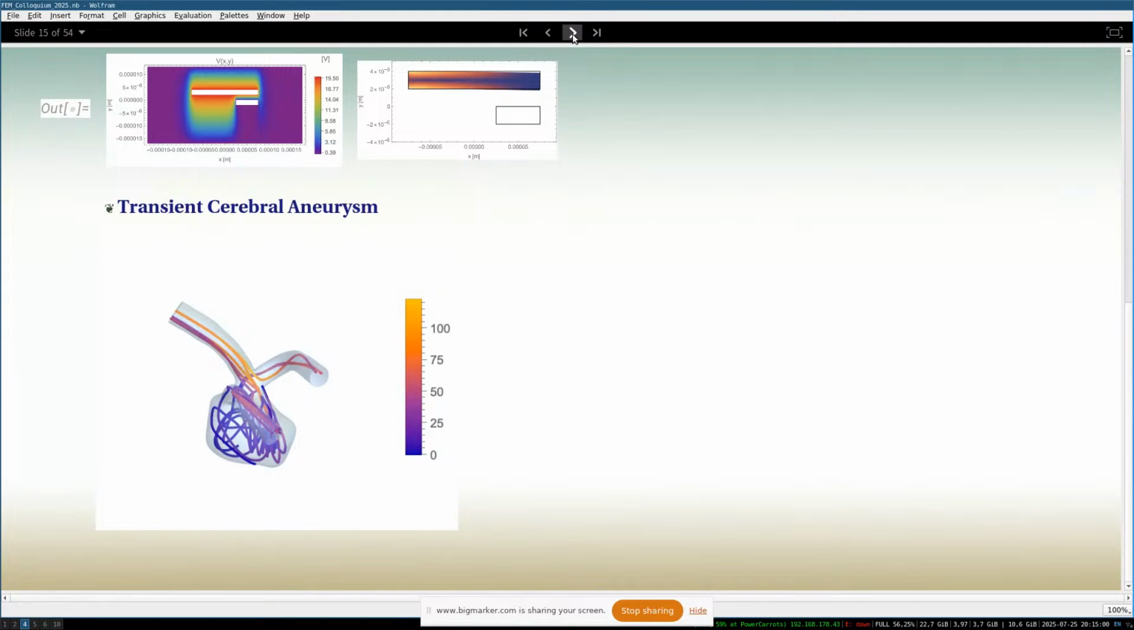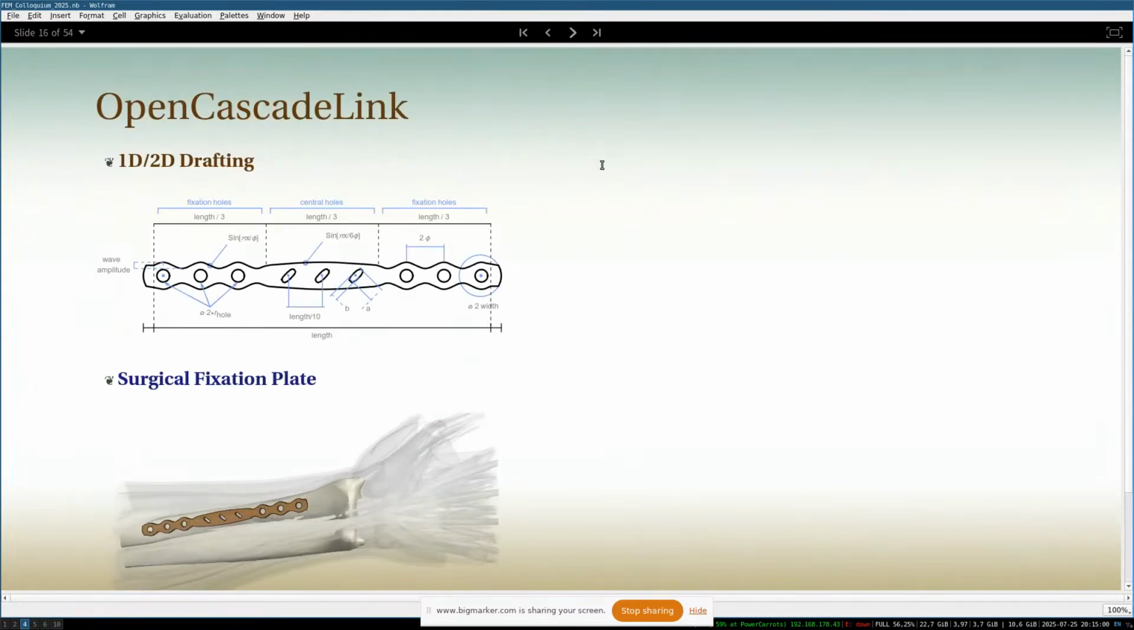Another addition there. Open Cascade Link. So in Open Cascade Link, we've tried to add 1D and 2D drafting. So this is a model of the surgical fixation plate. So this is in the forearm. This is a fixation plate. If it's broken, you can mount something into the forearm.